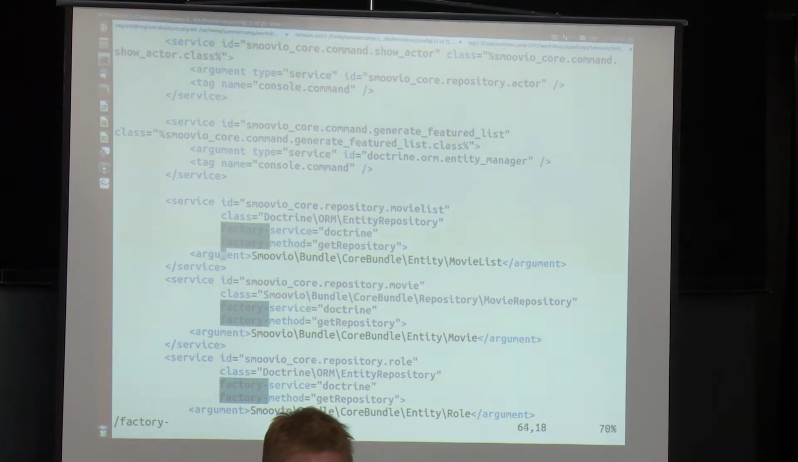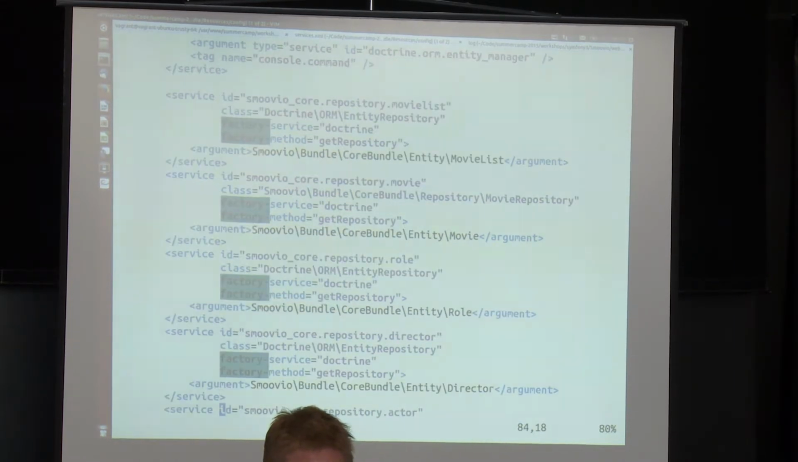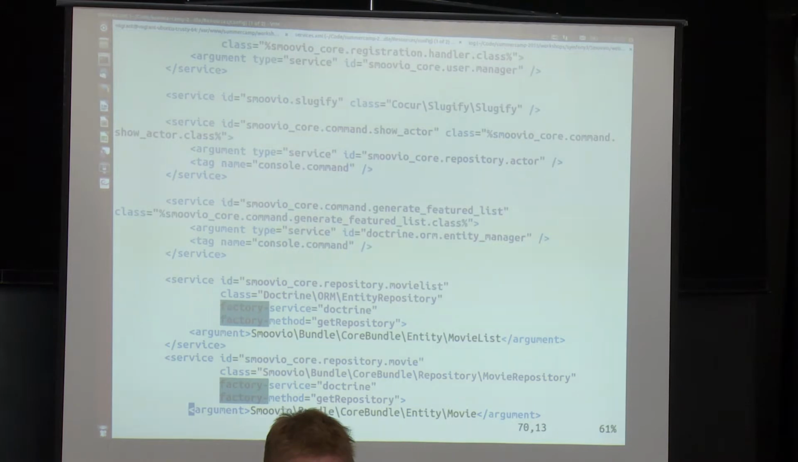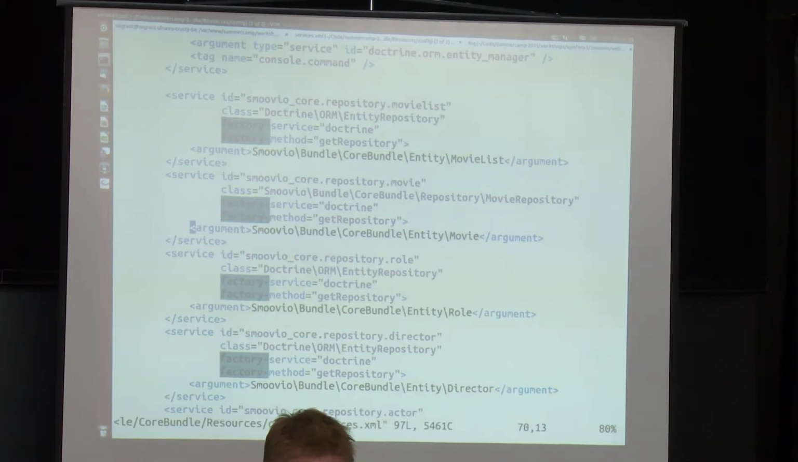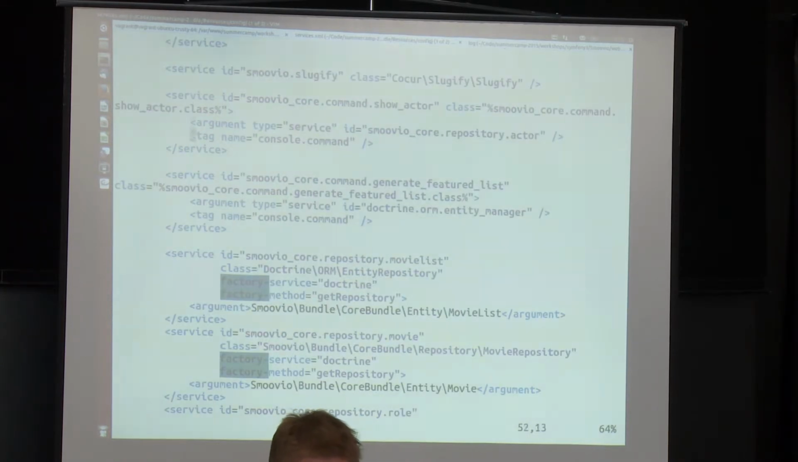Okay, so here we have services with factories. I don't know if we have another one. No, this one is okay. So it's these services in the core bundle. These are replaced by a factory tag. So I'm going to move them.